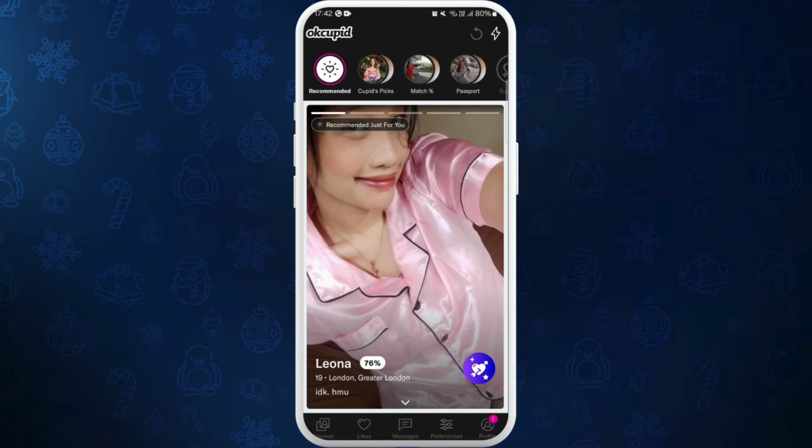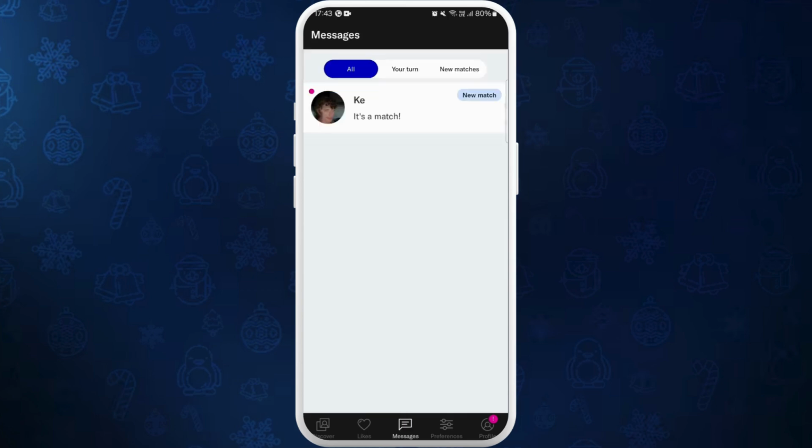In order to chat in OkCupid, you must match with the other person, which means you both have to like each other's profile. Only after that, you'll be able to chat in OkCupid. It'll appear over here in the message section. You can see this message icon at the bottom, tap on it.